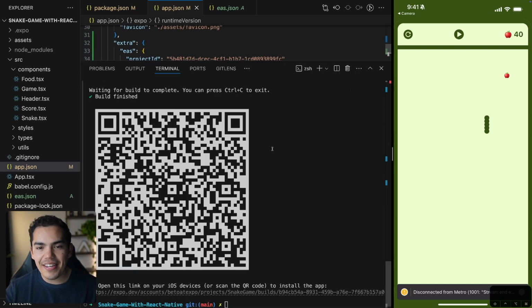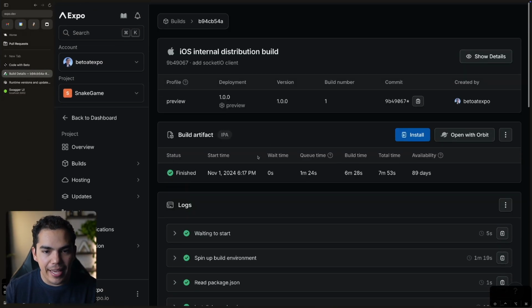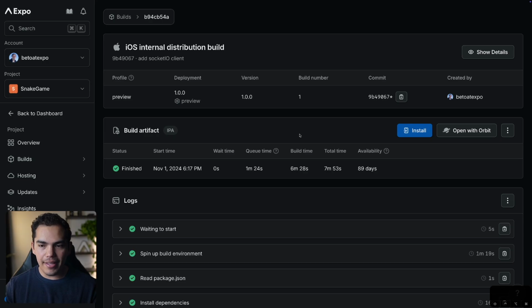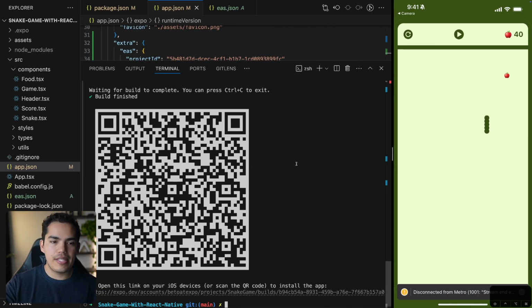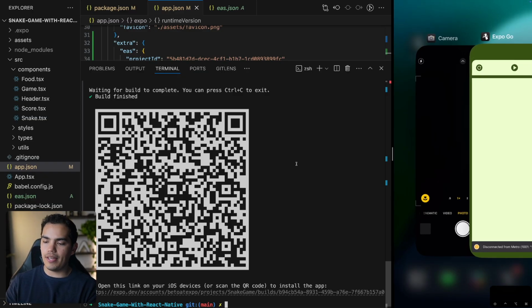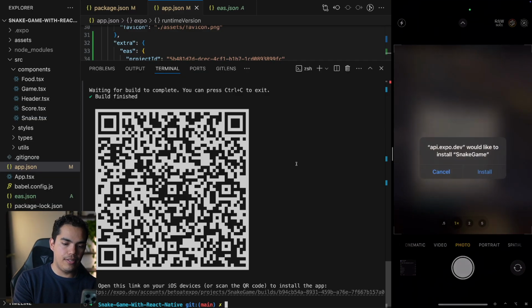Alrighty guys, and finally the build is ready. We can go to the Expo dashboard and confirm that the build is ready. And actually we have a couple of ways to install this build, but I guess the easiest one is going to be just scanning this QR code that I have here. So let me go ahead and open my camera and scan this.